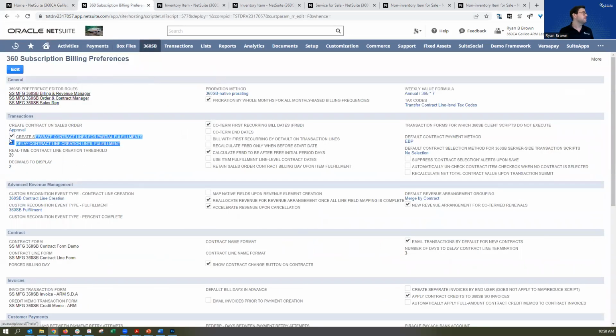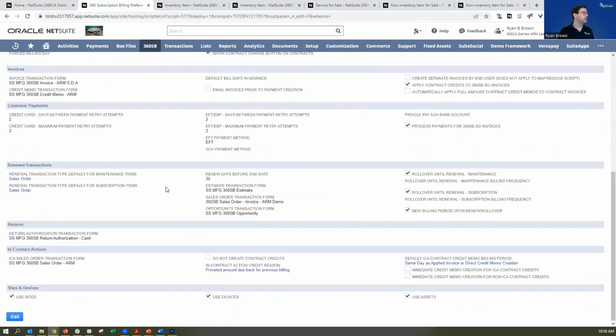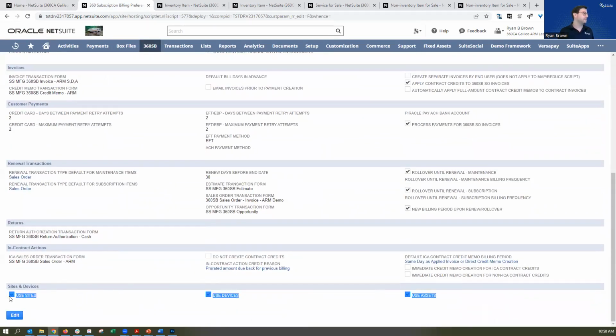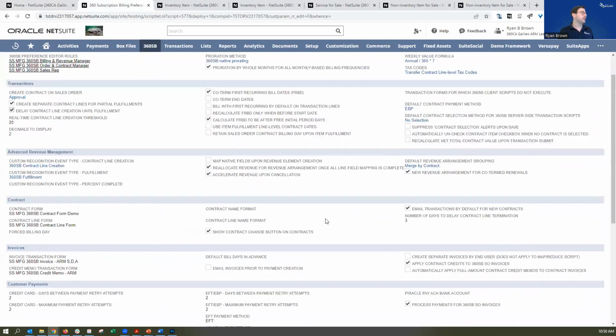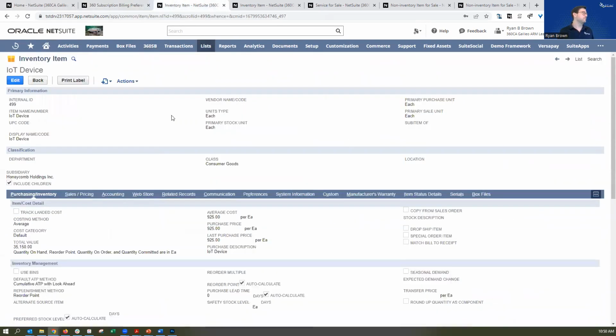There's a few preferences, particularly this one. Creation of contract line based upon the fulfillment of a sales order, whether that's a full quantity or you want to have a multi-quantity and fulfill in parts to create multiple subscriptions from the same original sales order line, you can do that. And then, of course, activation of our site, device, and asset features is also pretty key.